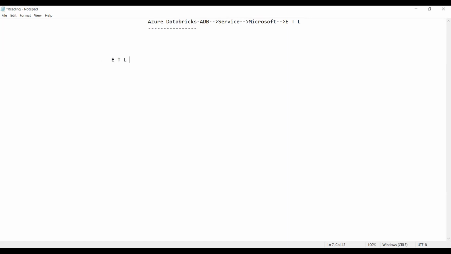Answer this question. So ETL stands for what? Extraction, transformation, and the next one is loading. So ADB stands for Azure Databricks, and it is used as a service to perform the job of extraction, transformation, and loading.